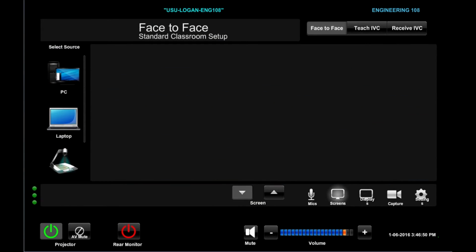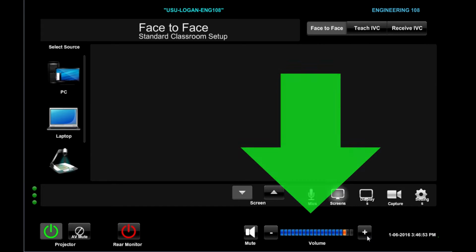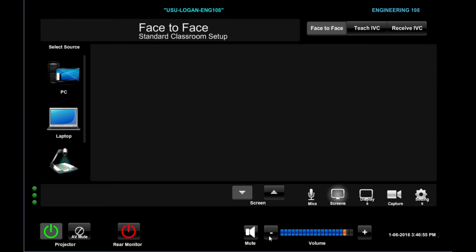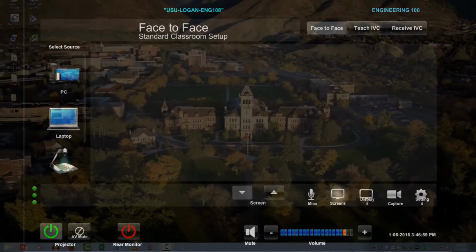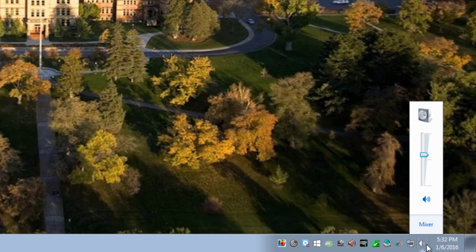Next to the power controls are the volume controls for the room. These let you increase, decrease, or mute the audio in the room. If you're playing a video on the PC, you'll want to make sure the PC audio is not muted.